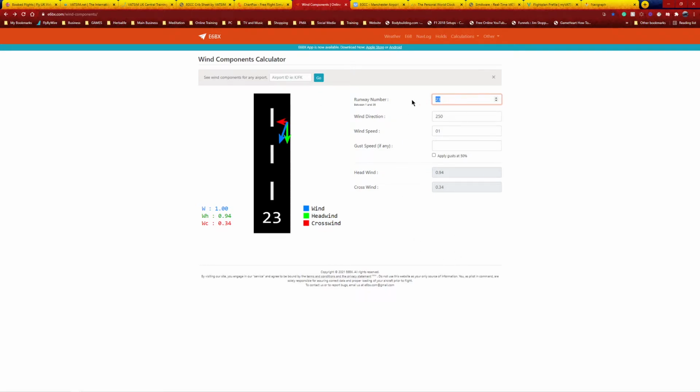Obviously, if I was to put in, let's say the winds was, I don't know, 10 knots, that's going to give us a headwind of 9. If we were going to use runway 5, we're going to have a tailwind of 9.4 knots. That is not good. We don't want tailwinds, we want headwinds for taking off.